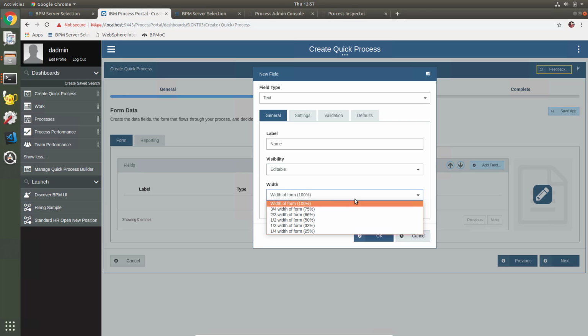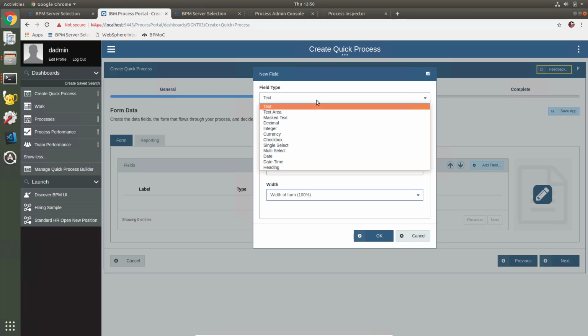Now the width is the horizontal width of the field on the screen, and we have a number of choices to choose from. We've got quarters and thirds, so we can make the width 100% or we can make it down to a quarter or any value in between. Now possibly one of the most important concepts of a field is its type, and we have a number of data types associated with it. Now these are visual data types, so let's talk about this.